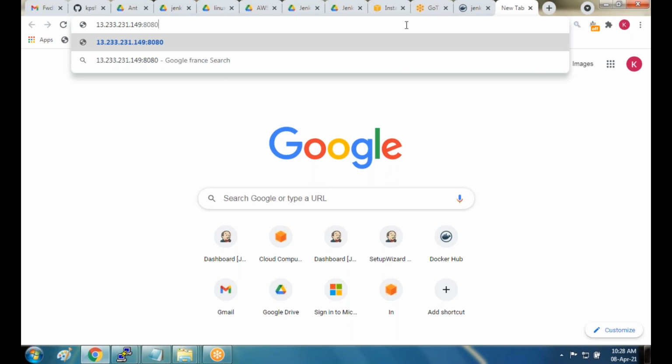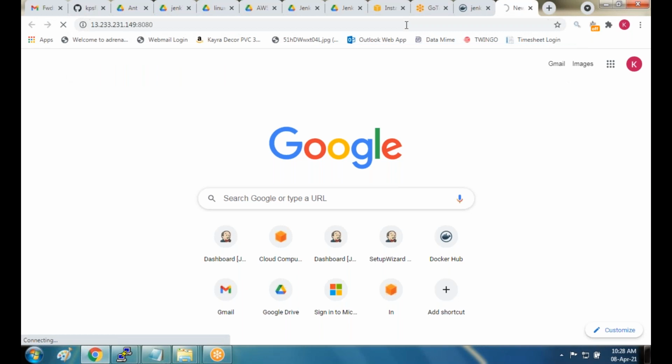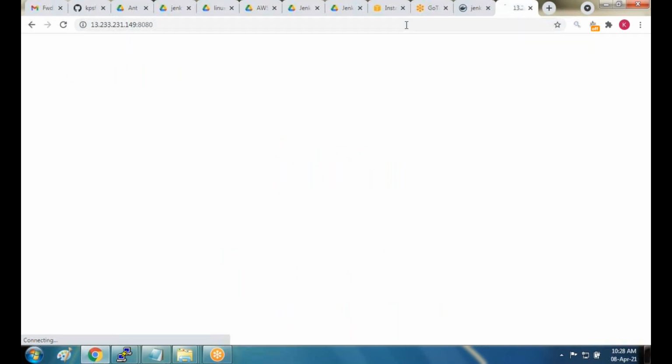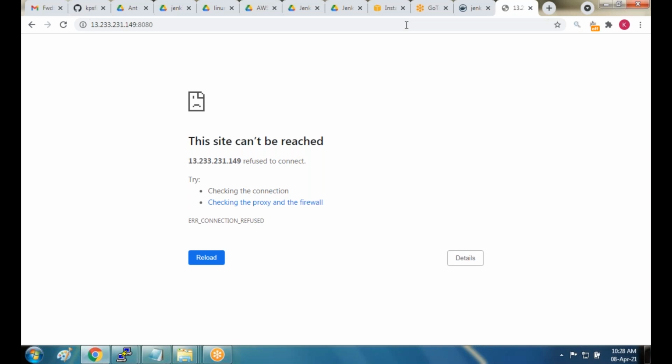Well, does it work if I do this? Why does it work? How does it work? Say I'm trying to access my host and then port 8080. But is Jenkins running on the host? Where is Jenkins running? On the container, right? Jenkins is running on the container, not on the host. So that does not work.